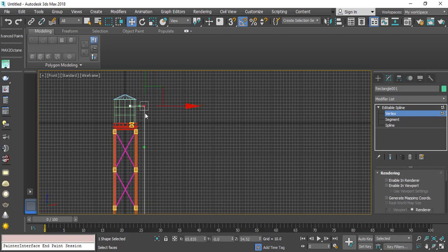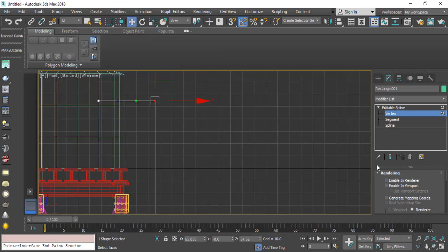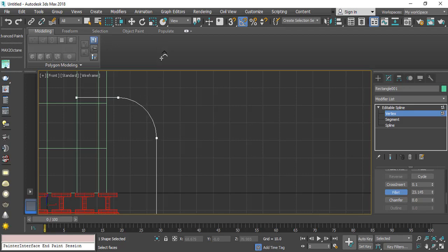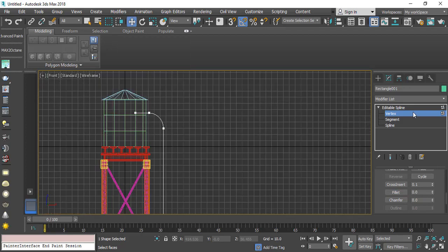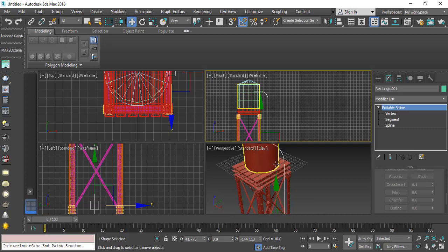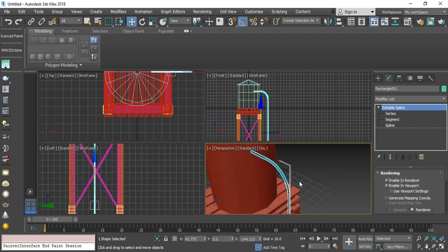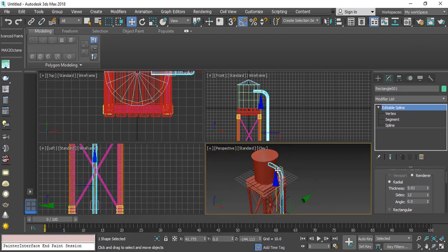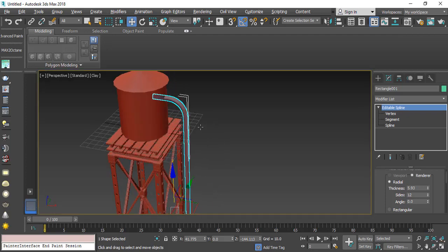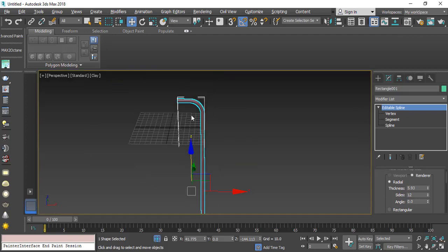Alright, select this vertex and I must fillet it. So let's find fillet and fillet it. Alright, good. And the next step is to make it visible in rendering and in viewport. So in the rendering tab, I will enable it in renderer and enable in viewport, and it's time to have some more thickness. So let's give it more thickness. As you see that, and isolate my selection.